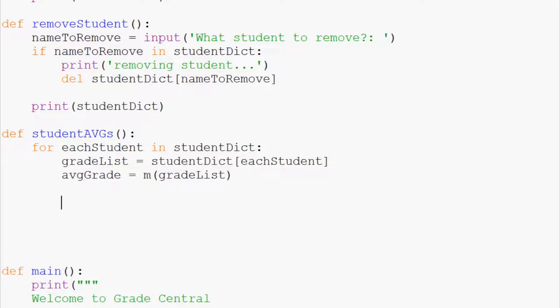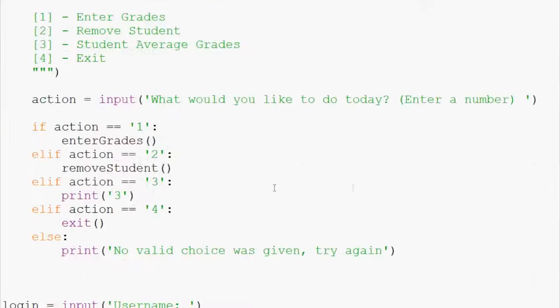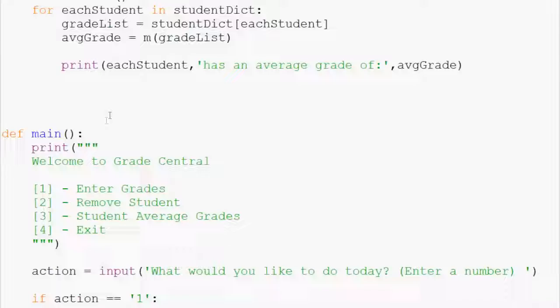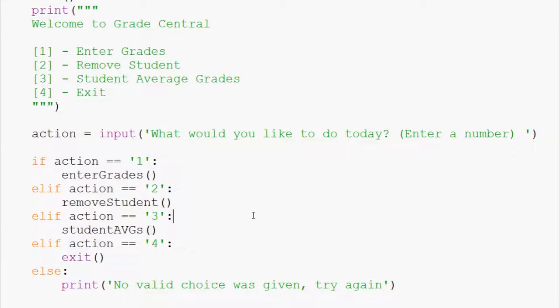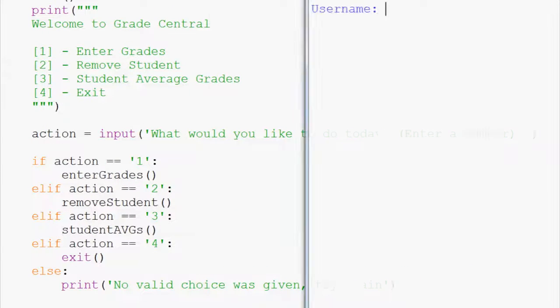And now let's just print it to console. So we're going to say print each student, so this is their name, and then has an average grade of, comma, AVG grade. And that's it. Now we're printing out student averages. So we can come down here, and if the action was a 3, then we do student AVGs, like that. I believe that was how we spelled it. Yes. And now we're ready. So let's go ahead and save and run this.